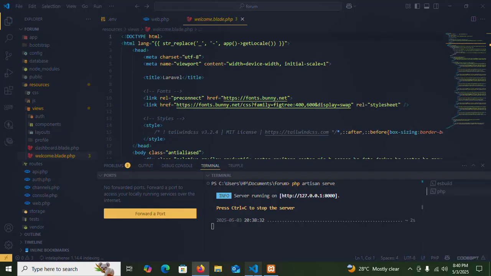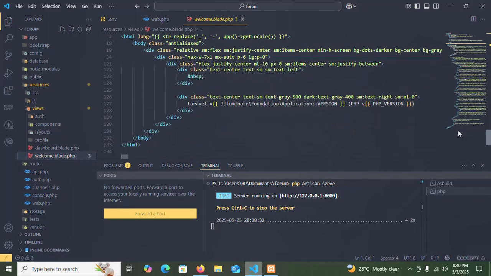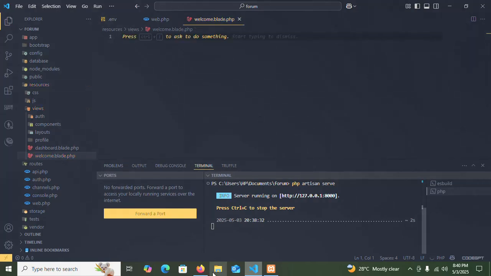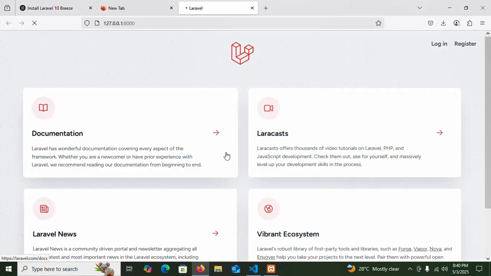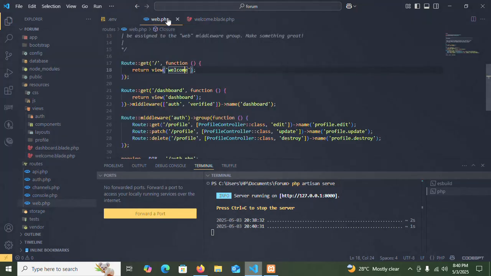All we need to do is delete everything that is here: Control A, delete it and save. When we save it and we reload, we'll have the empty view. That is, we've deleted the default view that comes with Laravel. And then we now want to route our application to a new view, that is a new file that shows our front end.